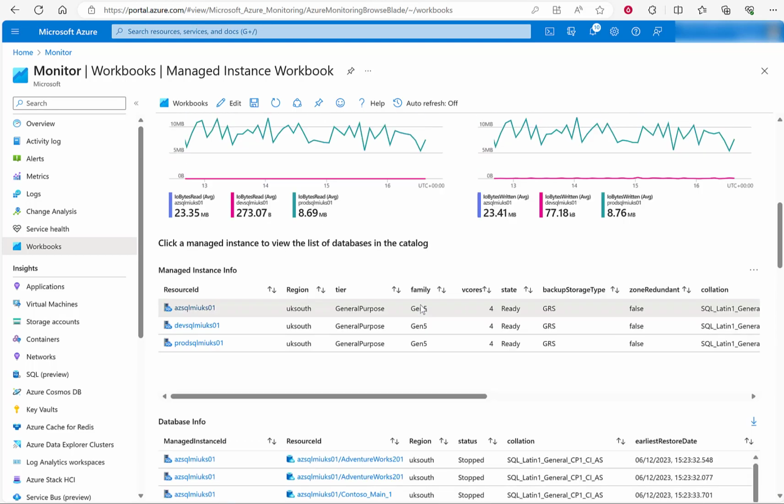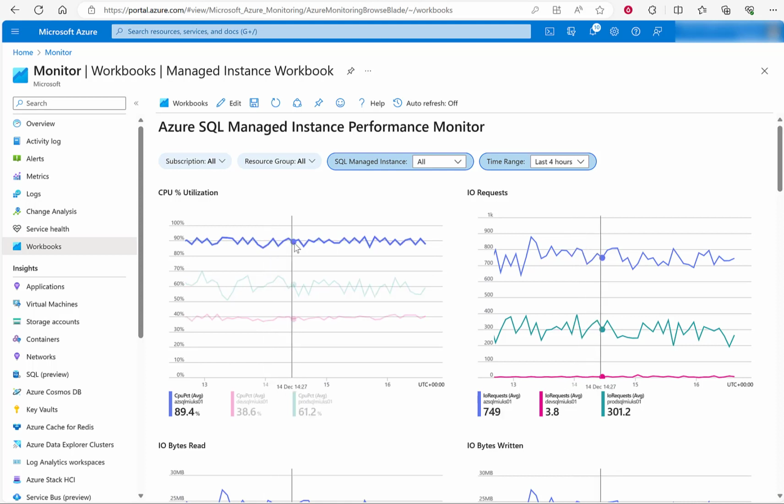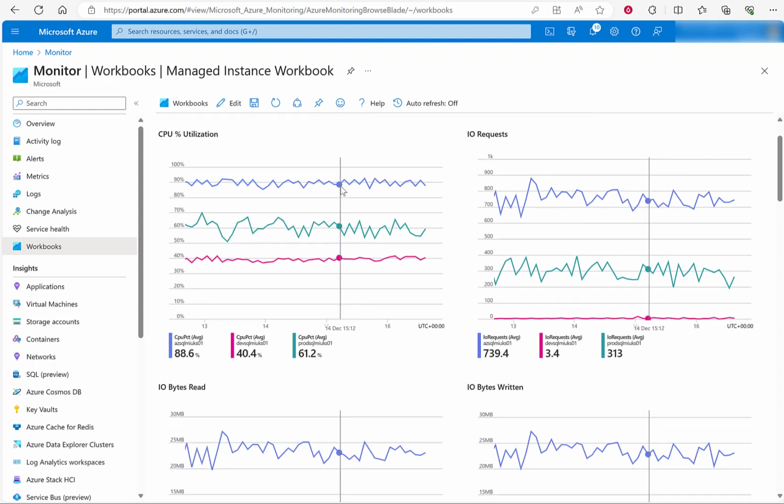So if I scroll back up, and we'll take a look at this instance in particular, which is running around the 85 to 90% mark at the moment. This instance, in fact, all 3 instances have got 4 vCores. So for around about an hour running, that's 60 minutes, times 4 vCores, which is 240 minutes, and then around that 90% mark makes it around 216 minutes of CPU runtime.